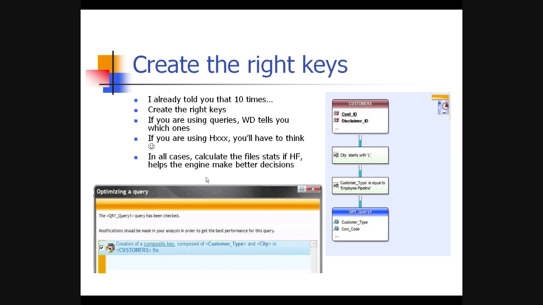In all cases, whether you are using HF syntax or queries, if you are using a HyperFile database, calculate the file statistics regularly. It will help the engine make better decisions about which key to use for this or that query. Or even if you do an HFilter with a condition, it will also choose the right key in a better way.